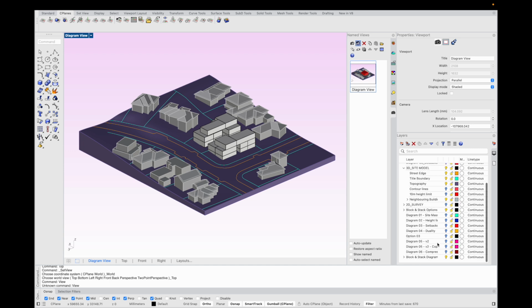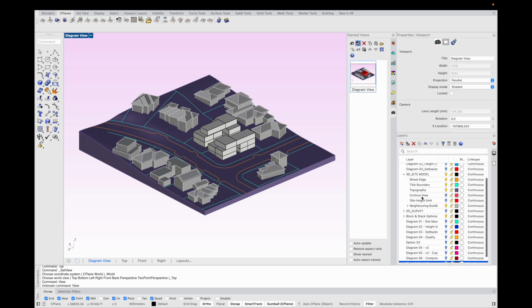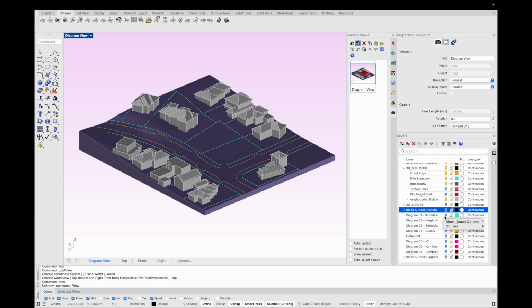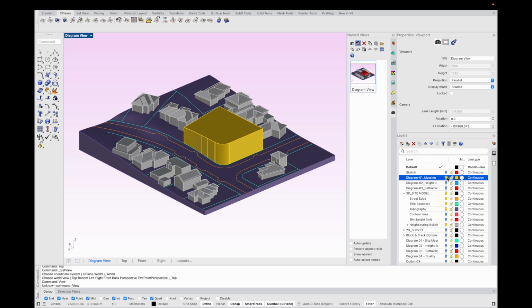So the block and stack 2D diagram. Whoops, I'm going to go back to my default layer because you can't turn off a layer that you're on. Turn that off. You can see you've got quite a few layers in here now. So it's really important that as you're going along, you're very considerate about what layers you've got, what's on them, naming them clearly, putting them in an order that suits and works for you, because it will become very complicated to look around. Okay, so the first diagram is the mass.